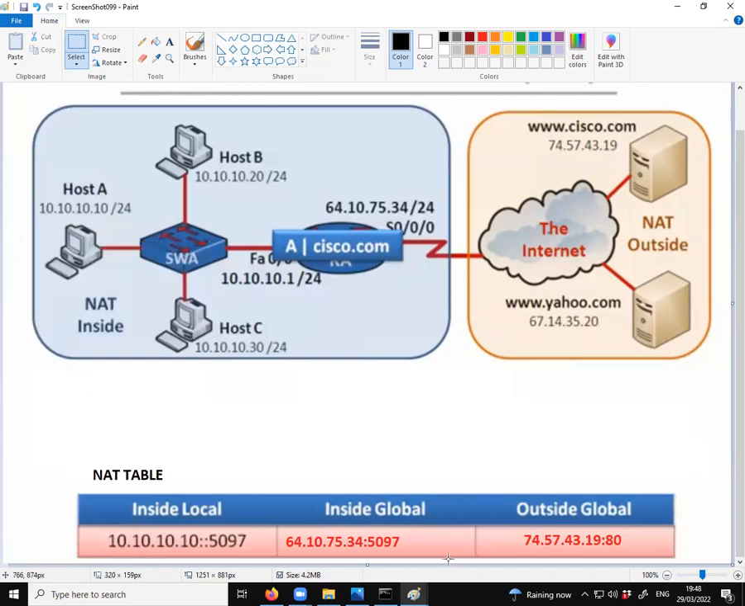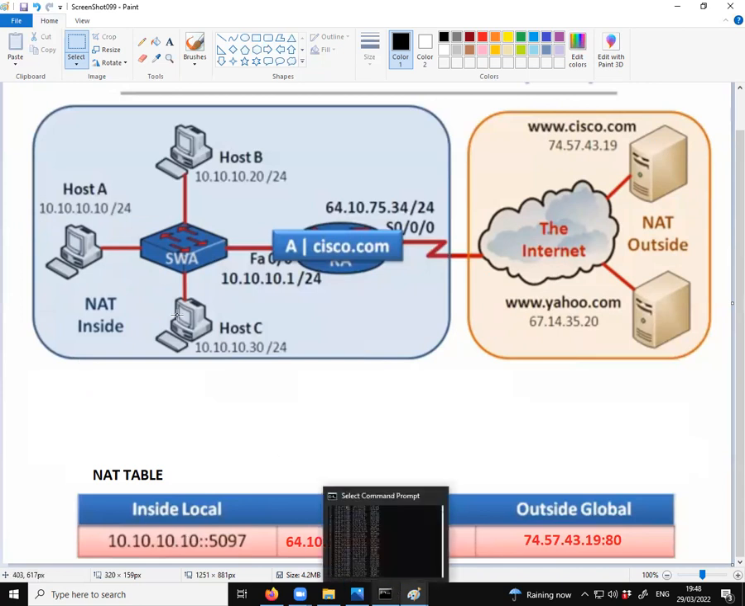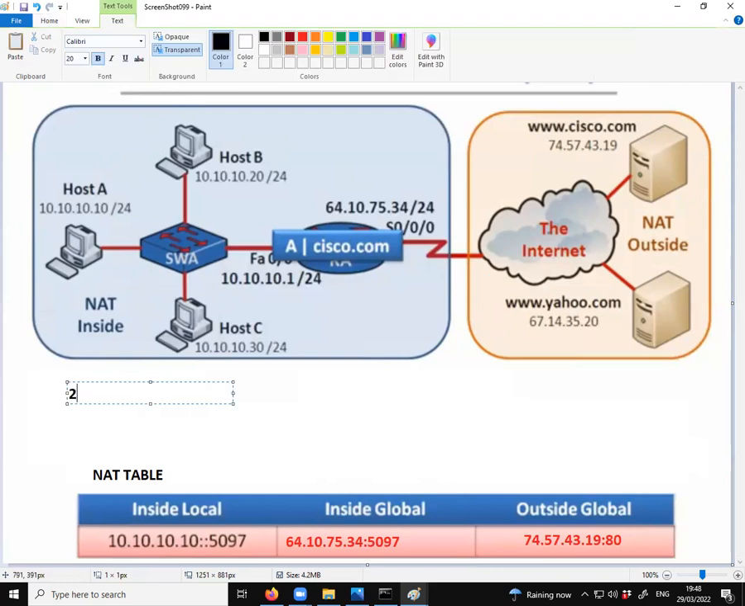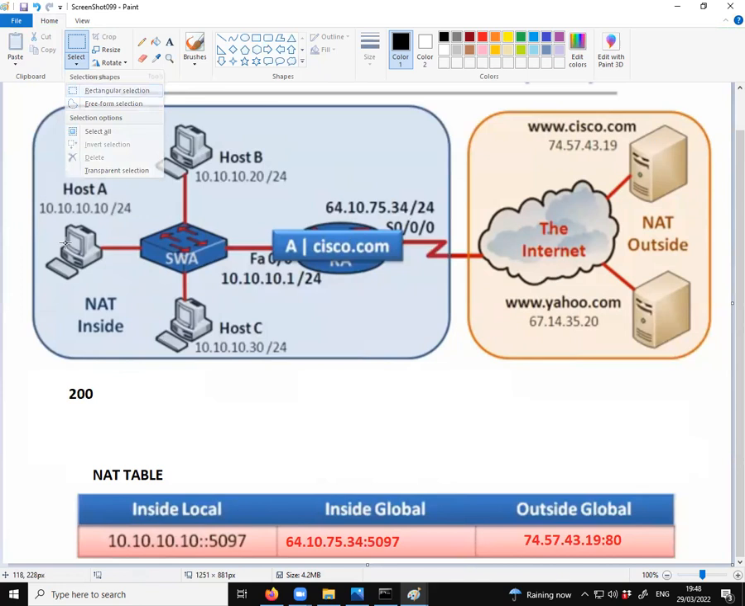So how does it work? Where's the magic in it? The magic is the fact that we have one IP address, 64.10.75.34, that can be shared across, let's say, 200 hosts. How? By port numbers. 5097. What uniquely identified this device here was 5097.